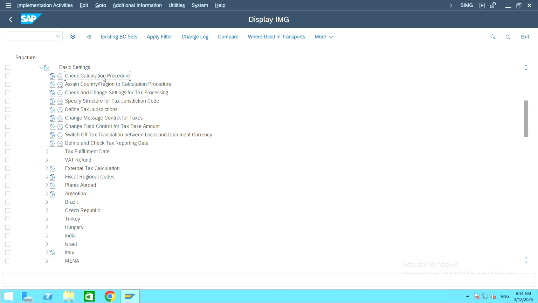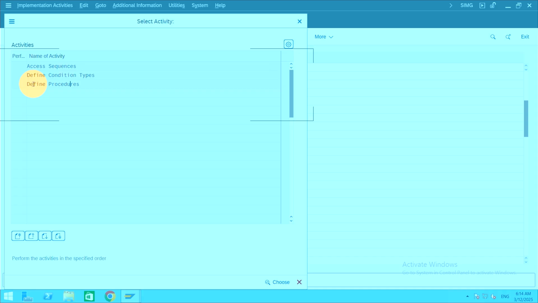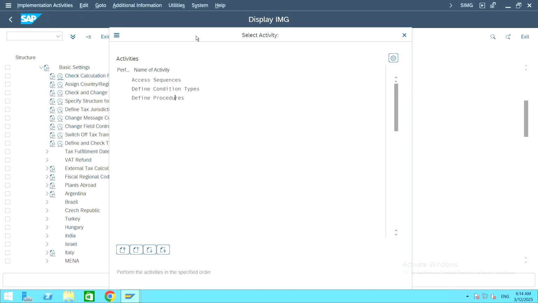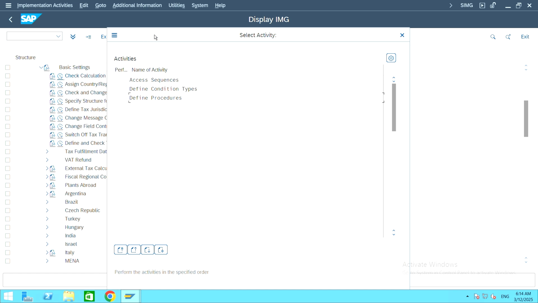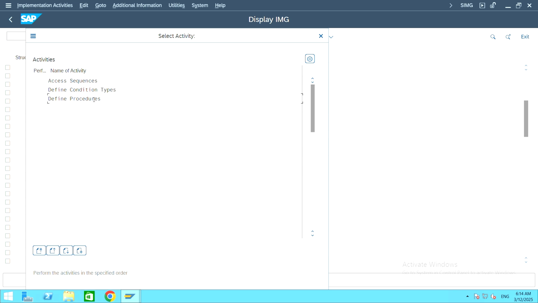Here we have check calculation procedure, just below the basic settings. Click on IMG activity for check calculation procedure. Double click on define procedures. Define procedures is in the third option of the pop-up. This is the pop-up which we have received after clicking on check calculation procedures in the IMG activity. Double click on define procedures.